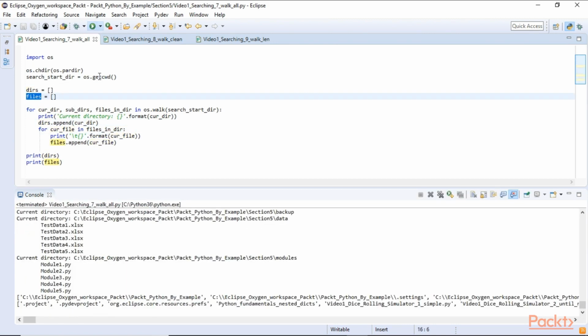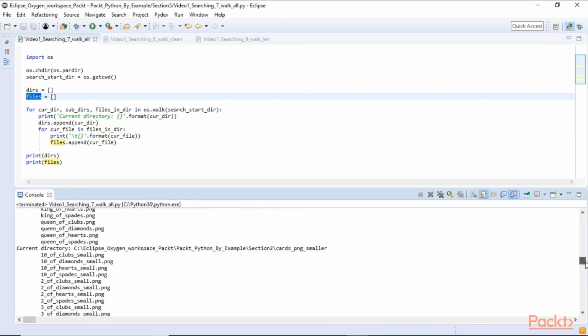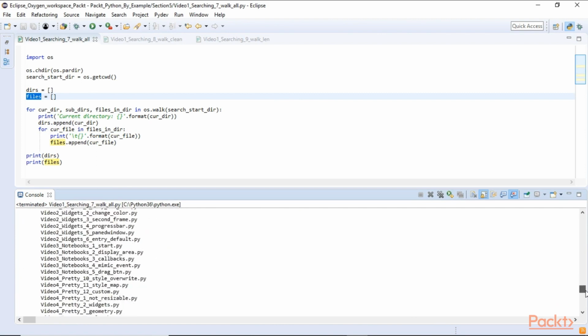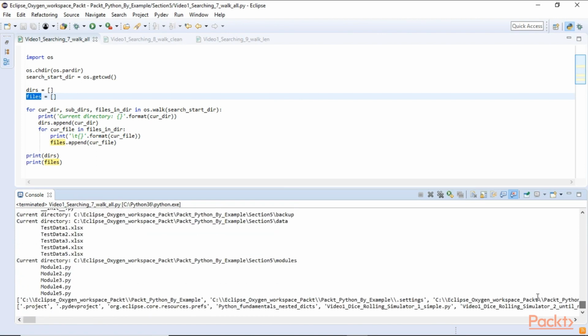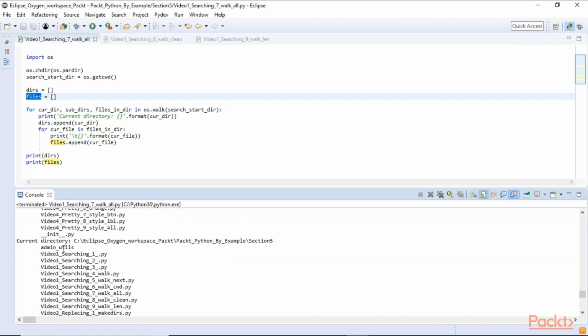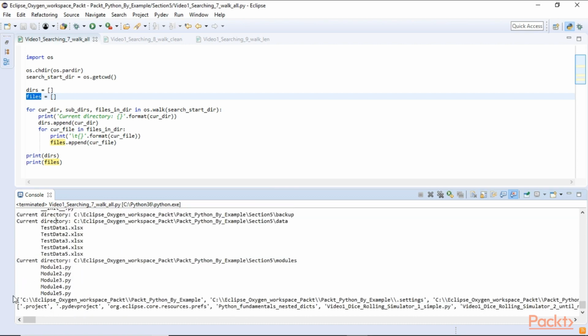And when we run this, we get back a whole bunch of results, because we're walking the entire root directory of my course here. So we get current directory, current files, and so on. And here we save them. At the bottom we have everything in a list. So we have the directories in the first list, and then we have the files in the second list.